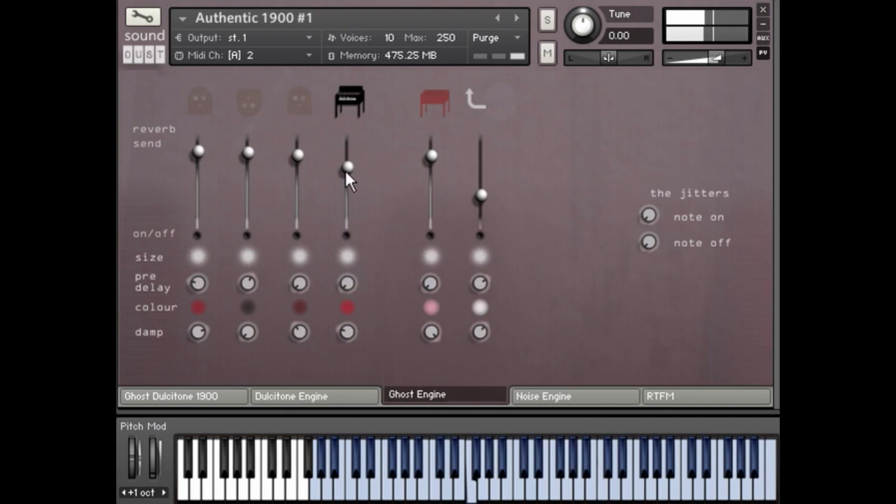The Ghost engine adds more ghostiness or reverb. So per voice, we've got an algorithmic reverb unit, size of reverb there. This is pre-delay, which doesn't like it when you fiddle it in real time, but that adds a delay before the reverb kicks in. Colour, white is kind of hard and cold, and then darker is kind of warmer. And this damping takes off high frequencies, so you can make it kind of a bit more soft.